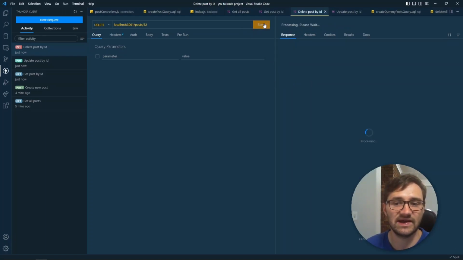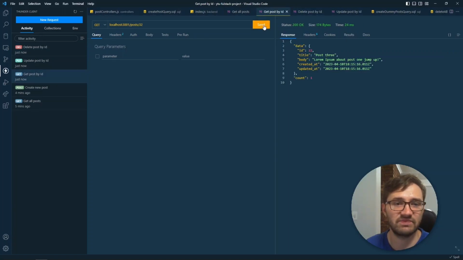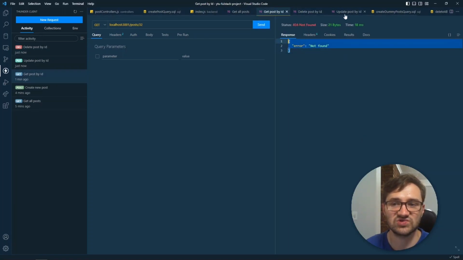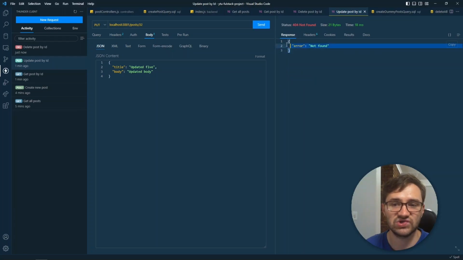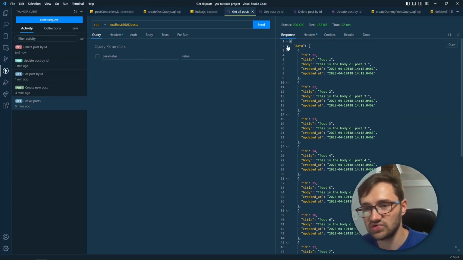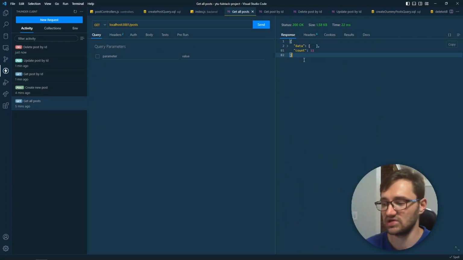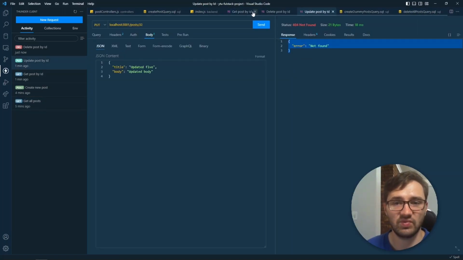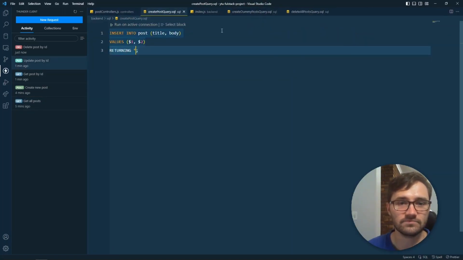And if we try and delete it again, we get an error saying it was not found. And if we try and get that post, it's going to give the error as well. If we try and update it, it should give that same error as well. And if we get all posts, we should still see that there are 11 posts or something. Yeah, 11 posts. Cool. So all of the endpoints are working, and the queries have been added.